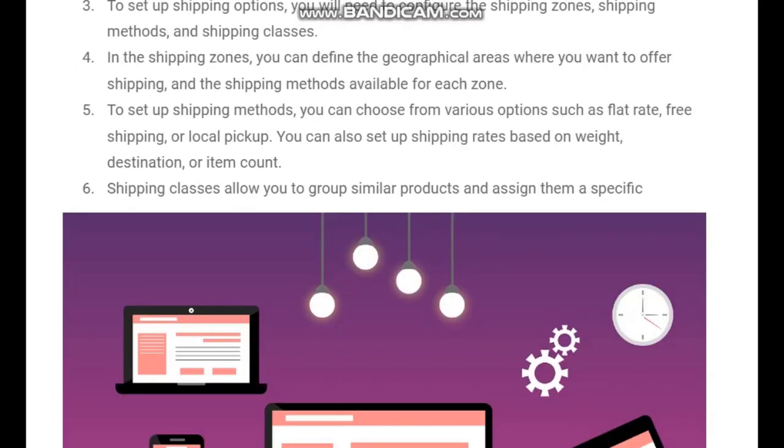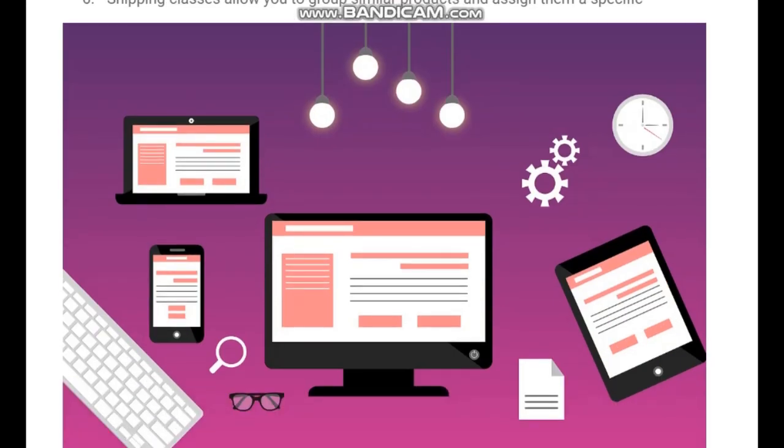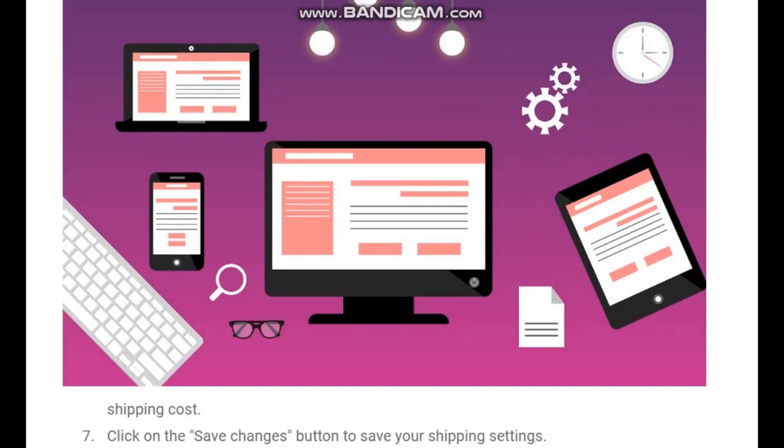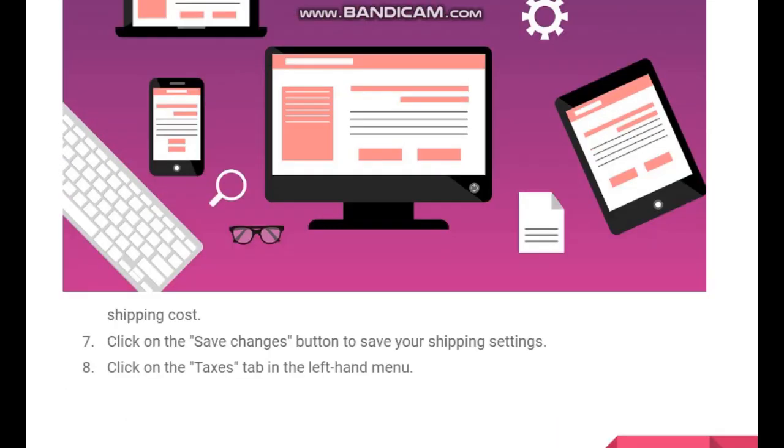Shipping classes allow you to group similar products and assign them a specific shipping cost. Click on the Save Changes button to save your shipping settings. Click on the Taxes tab in the left-hand menu.